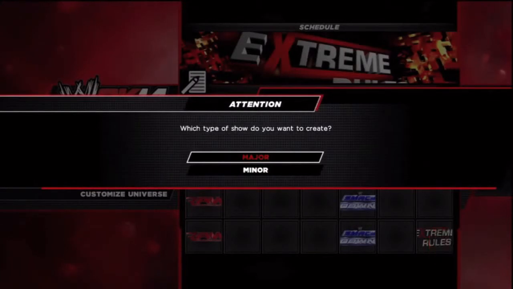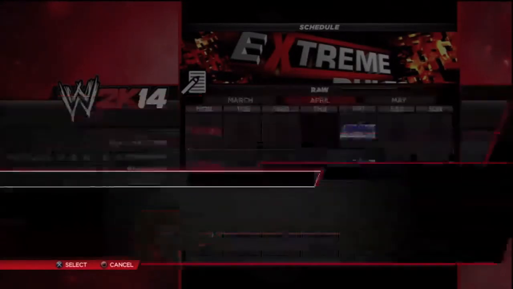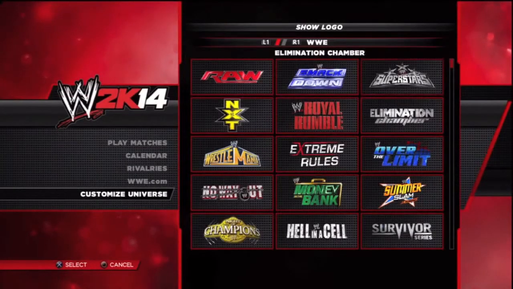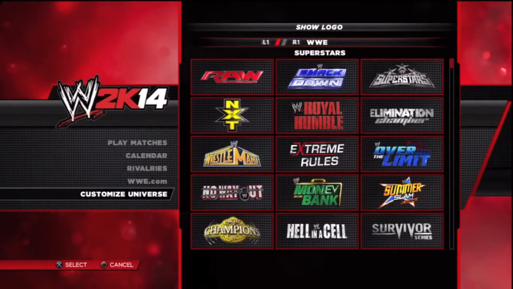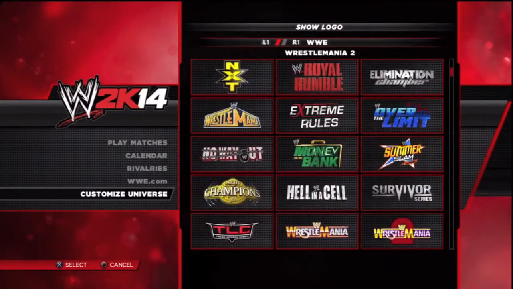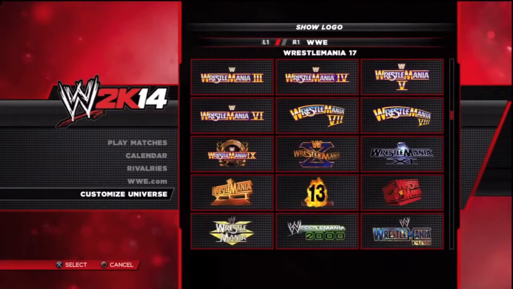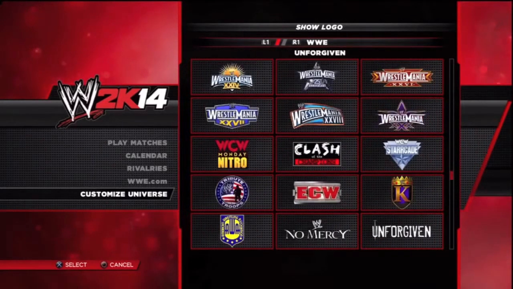So you can add either a major show or a minor show. Remember, if you add a minor show, you can't defend titles. So make sure what you're doing. So I'm going to find the logo that I want, and in this case I want to find main event. Main event is already there in the arena, so thank God you don't need to create it. But if you want to create it, then go ahead and create your own main event.